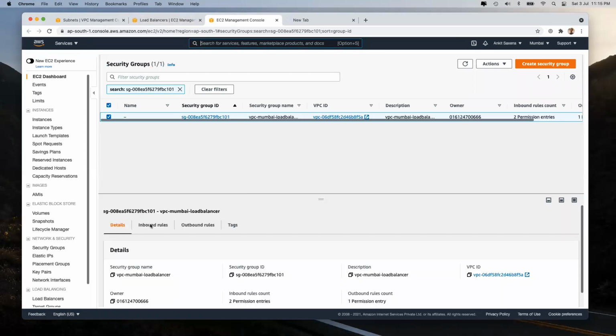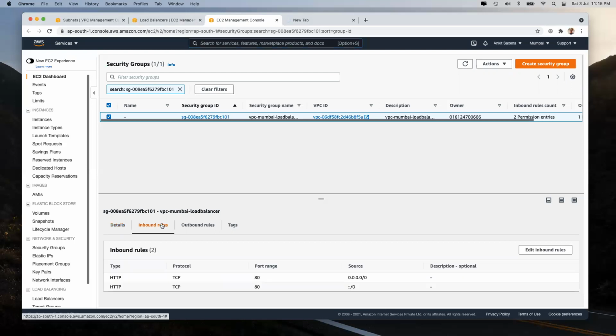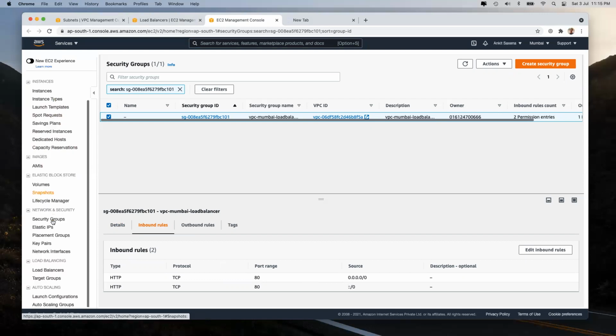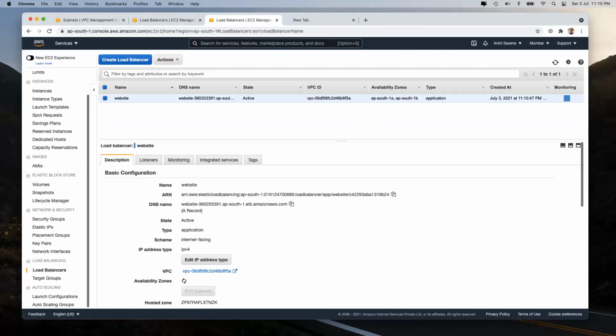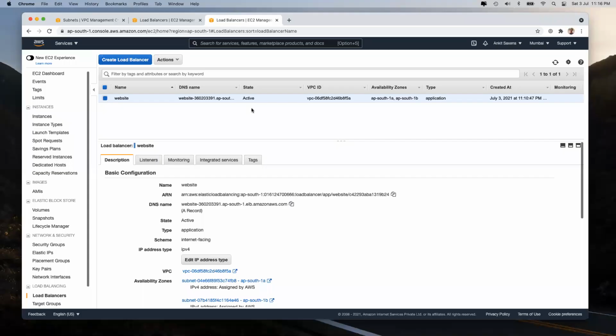So for that, we click on inbound rules again, and we see that port number 80 is enabled, which in turn means that my load balancer that we created should be connected to the instance, which in turn have the Apache web servers running in them. So now that the DNS is up, my state is active, my type is set to application, and it's an internet facing load balancer. Let's go and have a look at the DNS name.